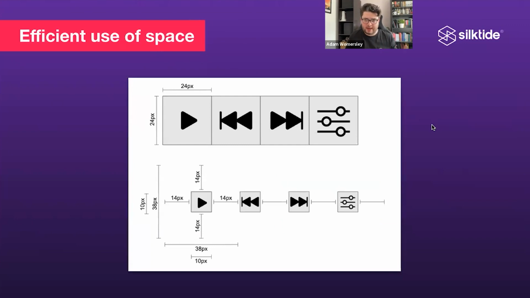So again, 24 is the magic number here, but it's also worth thinking about how that can affect your layout on a page. So these aren't to scale, by the way. Obviously we've zoomed them in, so they're not super tiny on the webinar screen. But we've got an example at the top of 4 icons that are 24 by 24 pixels square.